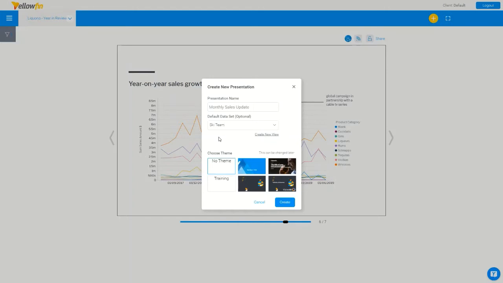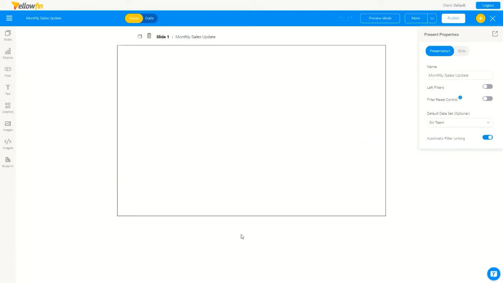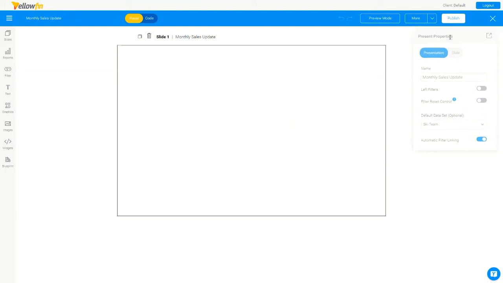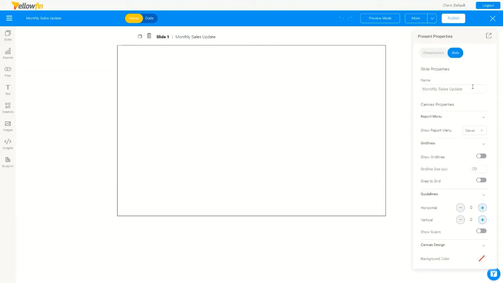Lastly, we select a theme. For today, we're not going to select any theme, so this will be a blank theme, and we click on create. So now we're in our presentation builder. On the right, here we have our properties panel, and this we can use to change the settings and properties specific to the object that is selected. In this case, it's the slide itself. So I can change the name of the slide here. We can add grid lines if we need them. You even have the ability to add guidelines which will enable you to align all of your objects on the screen.